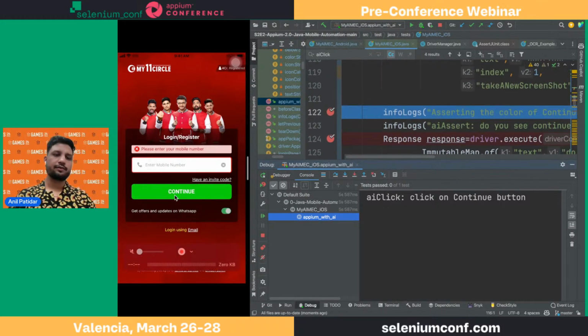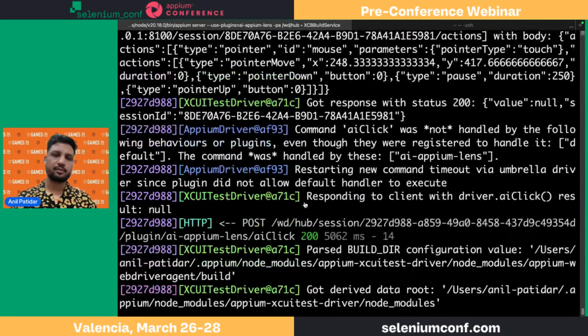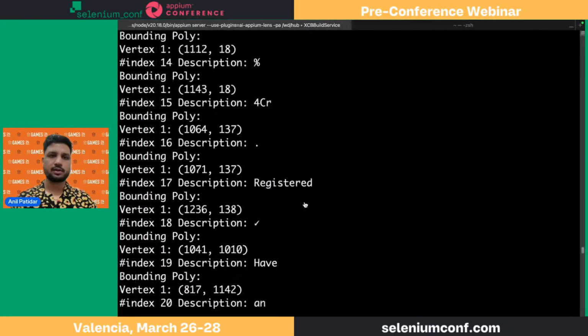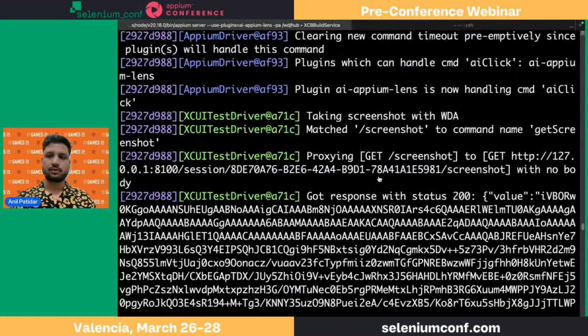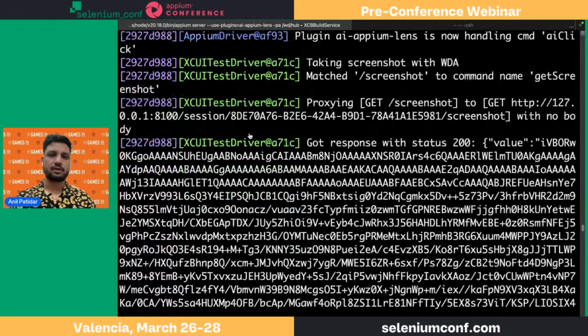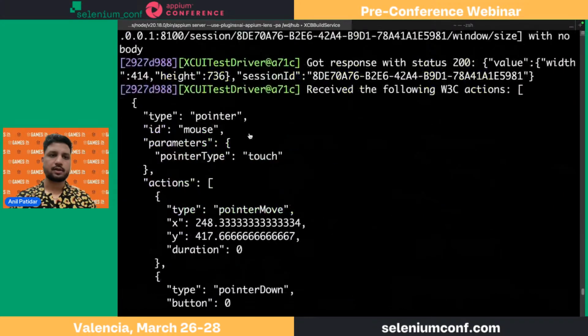You see here, when it clicked on the continue CTA, there was no mobile number entered. Hence, there is an error message shown like, please enter your mobile number. Let's see this in the console logs, whether it is really handled by the plugin. The bit interesting part here is this. Here you see the AI click method was called, calling Appium driver.aiClick, and down here you see it has been performed by the plugin.